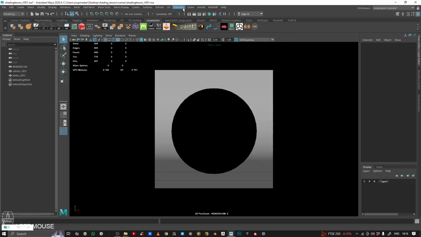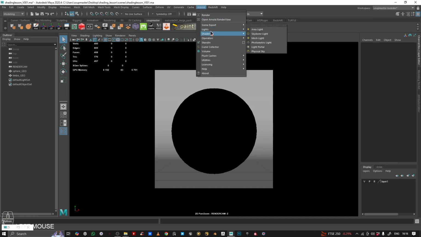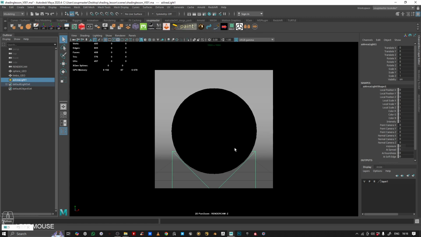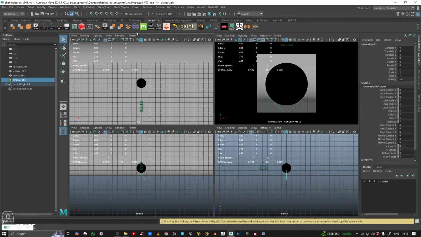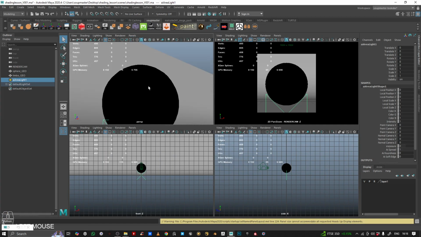So let's check the main lights together, okay? I will create an Arnold light. The Arnold lights that are important for us are the area light and the skydome light. The others I don't use very often, but the main ones for Arnold, for now, are area light and skydome light. So let's start with an area light, and let me go to the perspective view. I expand the perspective view here.